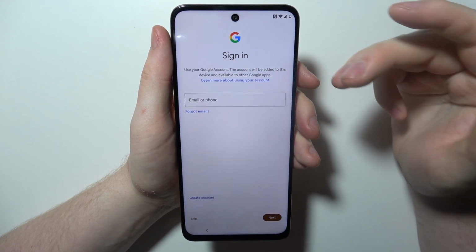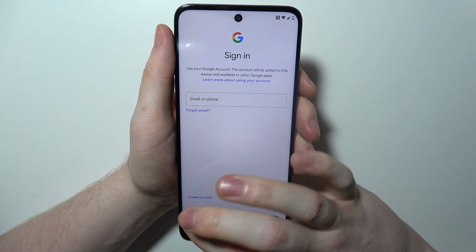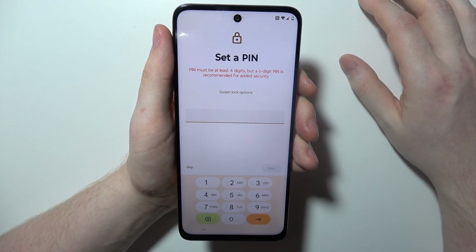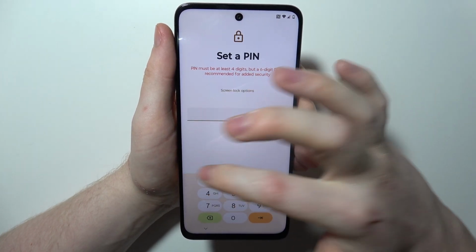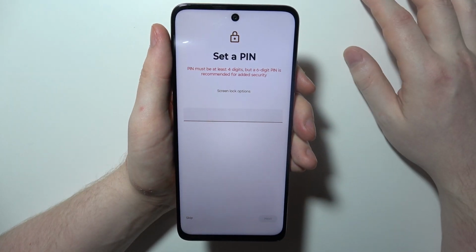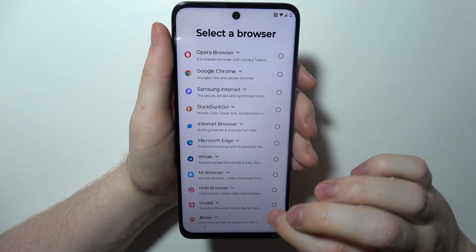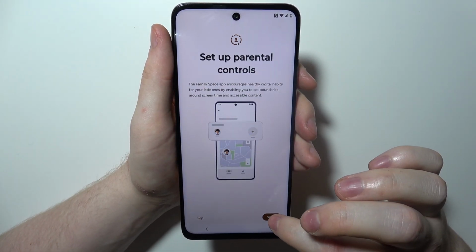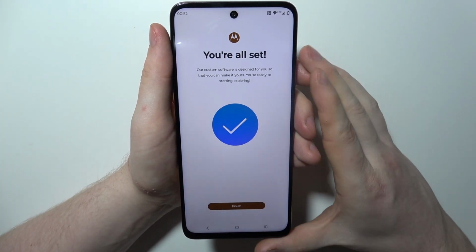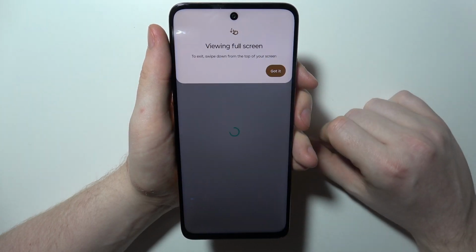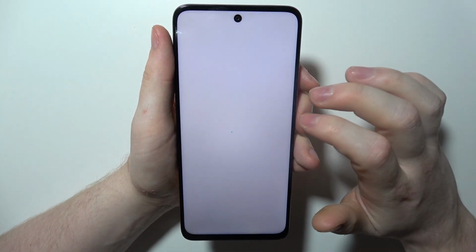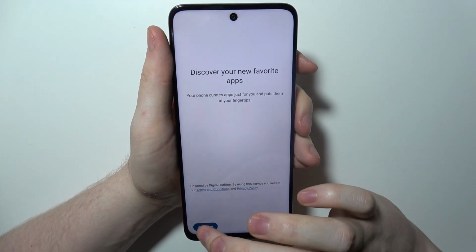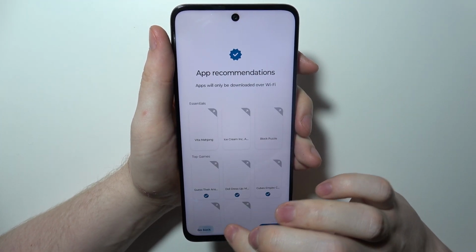Then you can sign into an additional Google account if you like. I'm gonna skip it. Here you can set up a new password. Obviously we're gonna skip it. So the setup is about to be done, and I'm gonna jump to the home screen, then lock our device and see if there's a password set up.